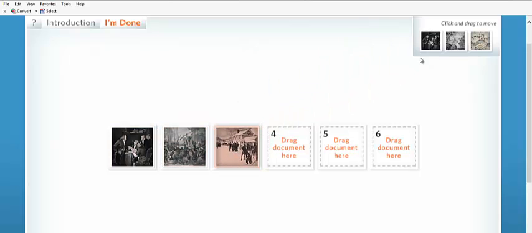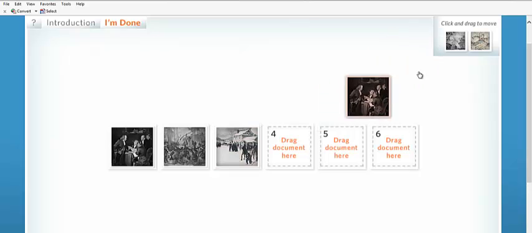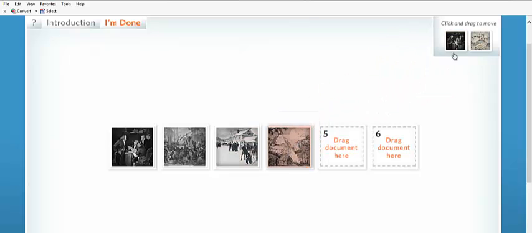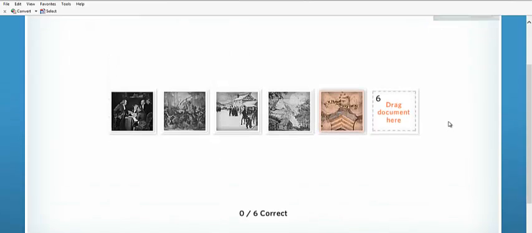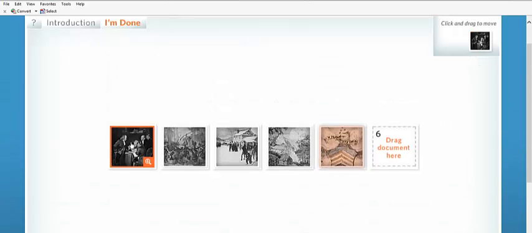I hope I can get them in order. Did that one already? I must have put two in there the same way again. So look, I got none of them right. Way to go. That's got to be it.